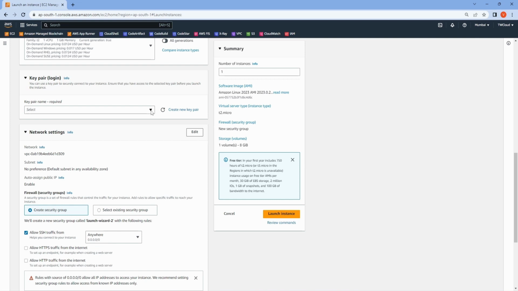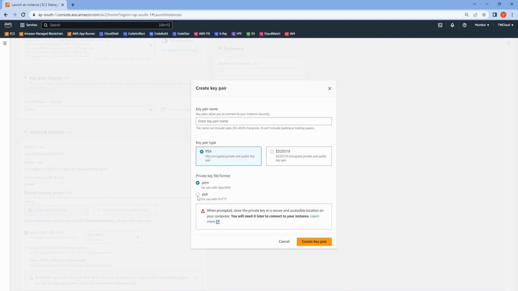This is the key pair login, so you need a key pair to access the Linux machine. There is a default option which is not recommended, so let me create a new key. There are two kinds of key formats, that is .pem and .ppk. So let me name it.